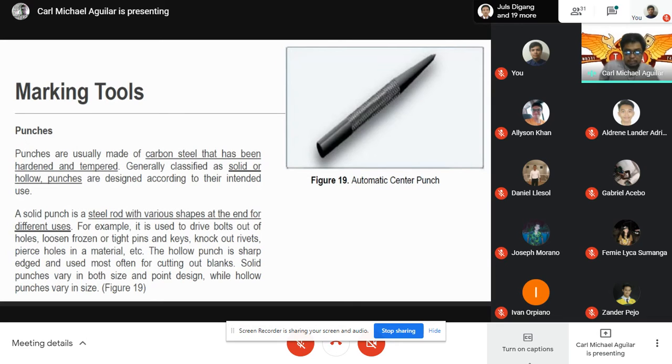So a solid punch is a steel rod with various shapes at the end for different uses. For example, it is used to drive bolts out of holes, loosen frozen or tight pins and cases, knock out rivets, yung sinasabi natin kanina, and pierce holes in metal. A hollow punch has a sharp edge and is used most often for cutting out blanks. Solid punches may vary both in size and point design, while hollow punches vary in size.